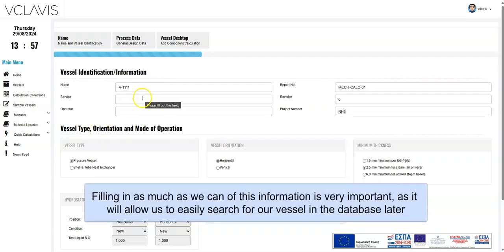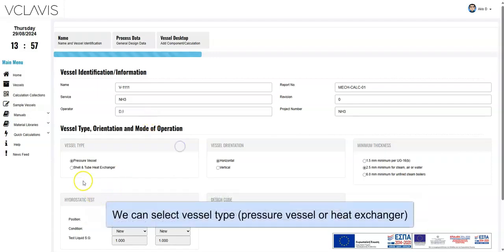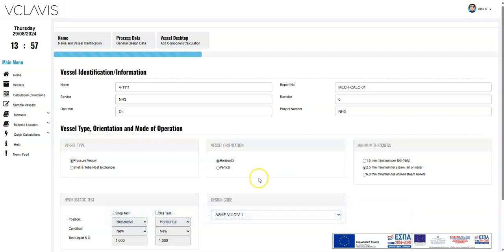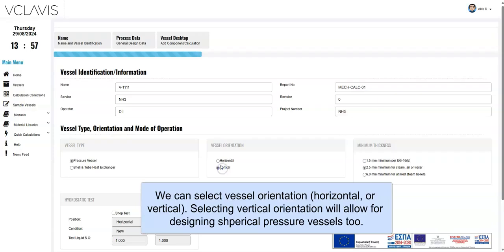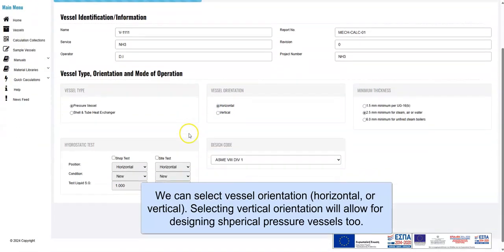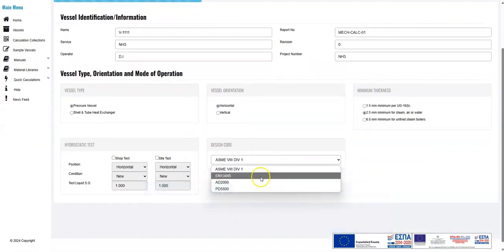Filling in as much of this information as we can is very important, as it will allow us to easily search for our vessel in the database later. We can select vessel type, pressure vessel or heat exchanger. We can select vessel orientation, horizontal or vertical. Selecting vertical orientation will allow for designing spherical pressure vessels too.